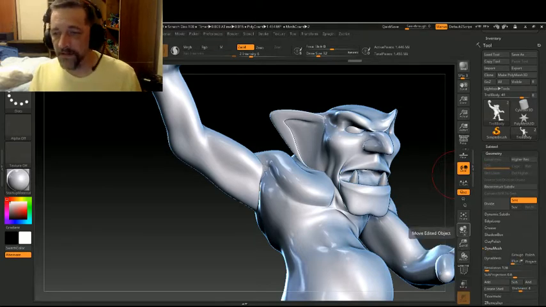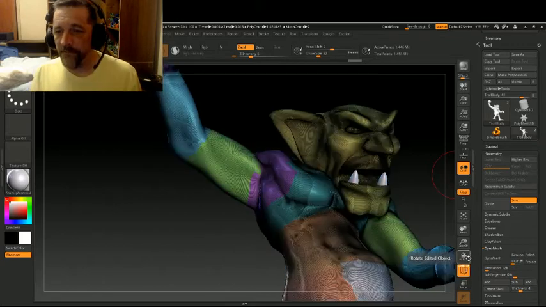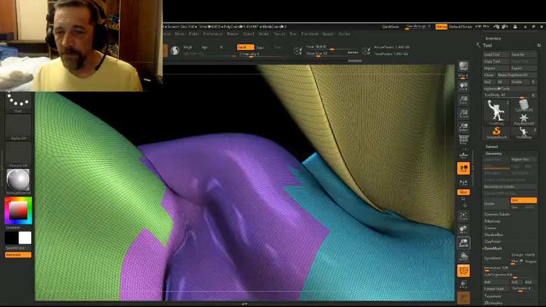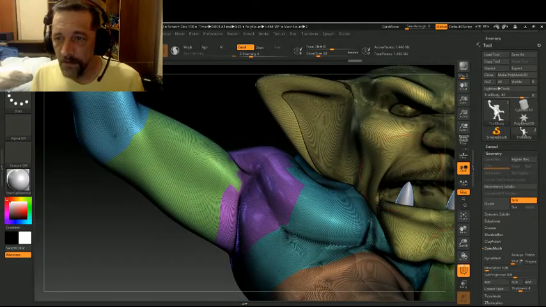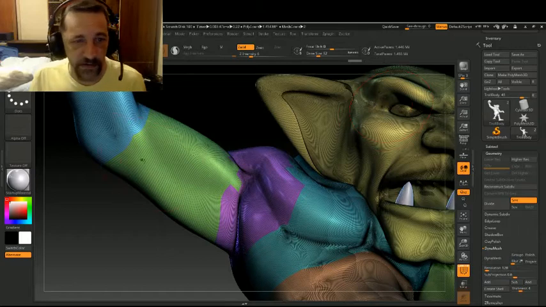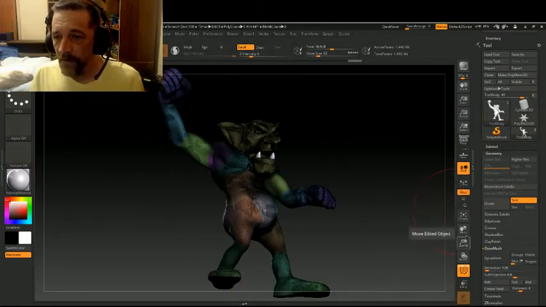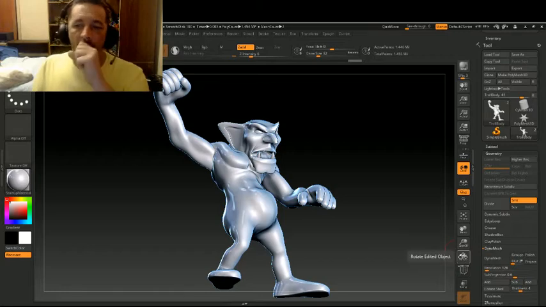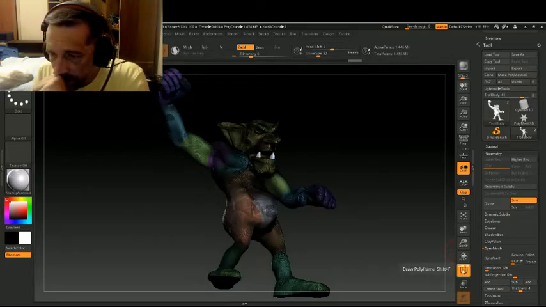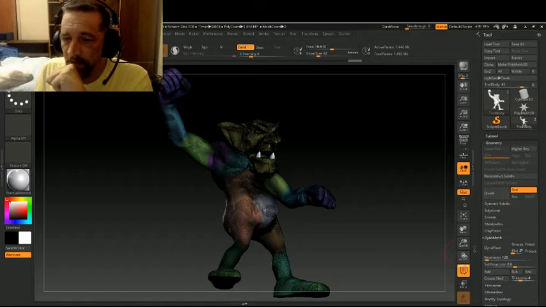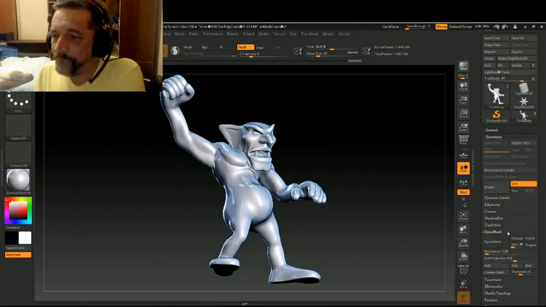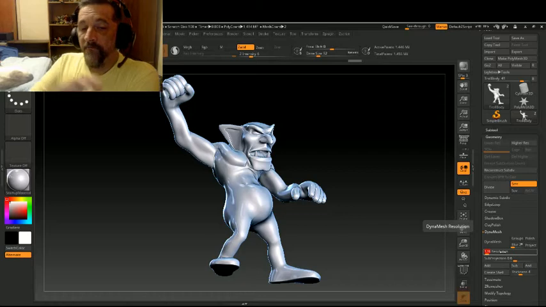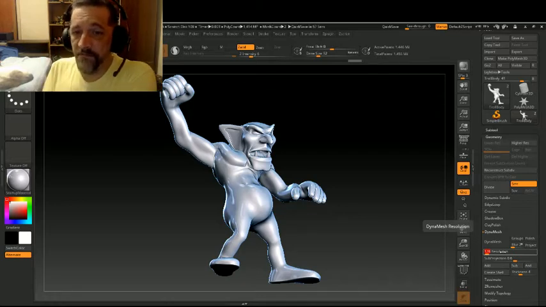What Dynamesh does, if I look at this geometry, you can see that there's a lot higher density geometry around the eyes than there is on the arm, for example. All of those colors are the different groups that are available. And we turn that off. Now Dynamesh fuses everything into one solid mesh.